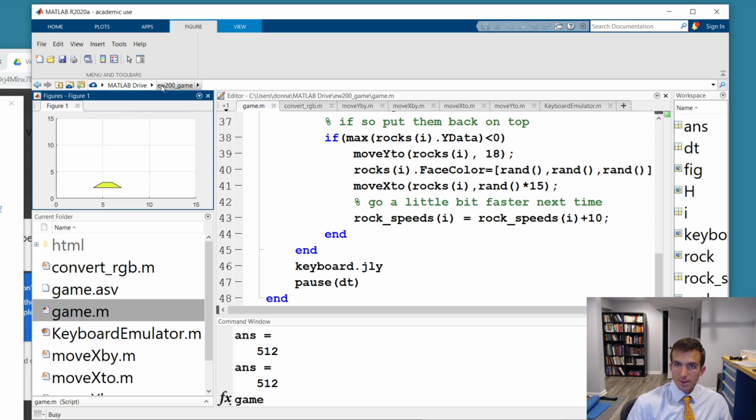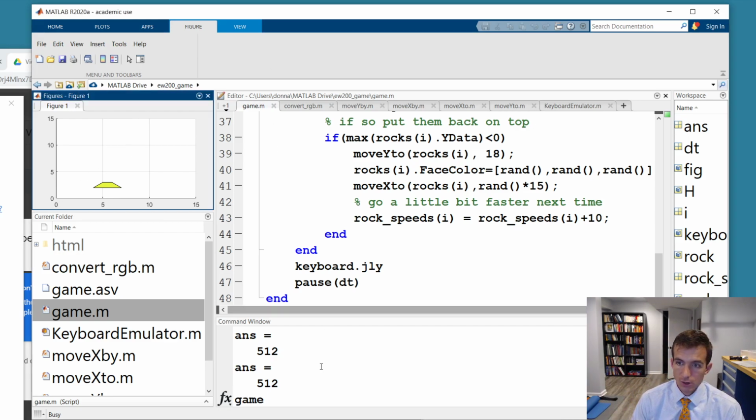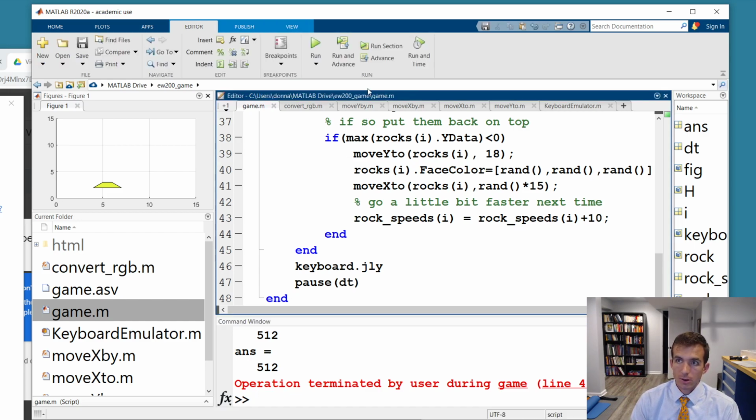All right, so let's go ahead and stop this game and start talking about how to move the ship around. We already have the move by functions, which is really what we want here. You can hit Control-C when you're in the command window, and that will stop the game. You can also click back in the editor here, and then you'll get the stop button. Either way is fine. For now, I'm just going to keep my rock speeds constant so the game doesn't get unplayable, but we can certainly bring that back in whenever we want to.